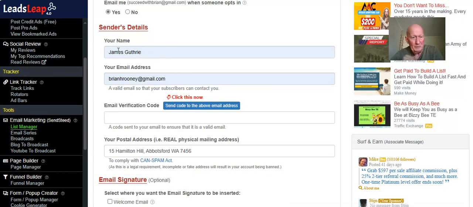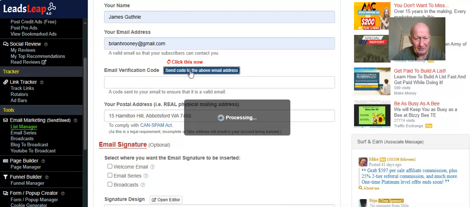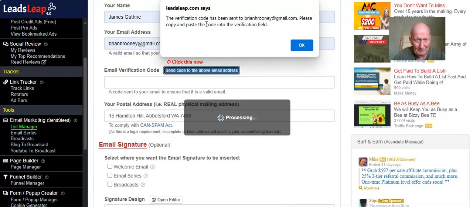So put your name in the top line there. Put your email address, your best email address. Gmail obviously is always best. It seems to be the most acceptable online these days. So Gmail if you've got it. Then we click on this little blue button here, send code to the above email address. So you click on that and you can see it sent a code to that email address.